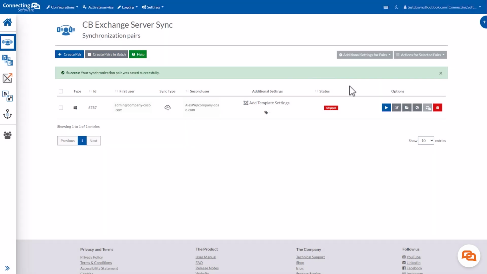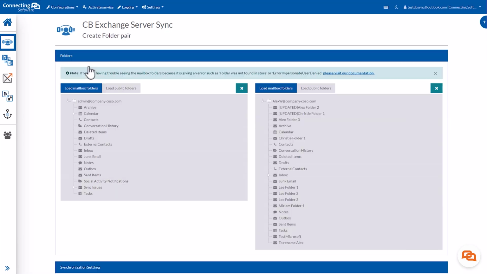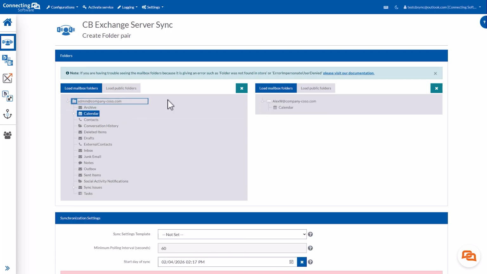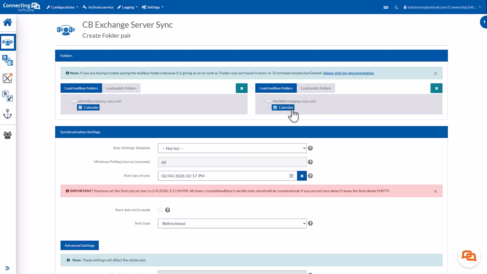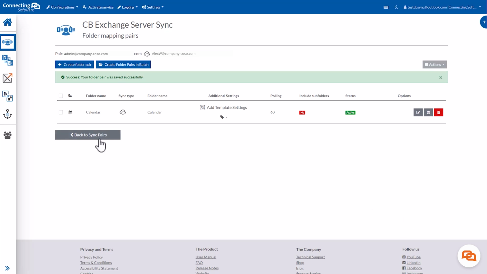Now let's customize the folder mapping of the sync pair we've just created. Go to Folder Mapping, then click Create Folder Pair. Choose the folders you want to be mapped. In this case, we will map calendar folders. Once you have selected the folders, click Save. Go back to Sync Pair List.